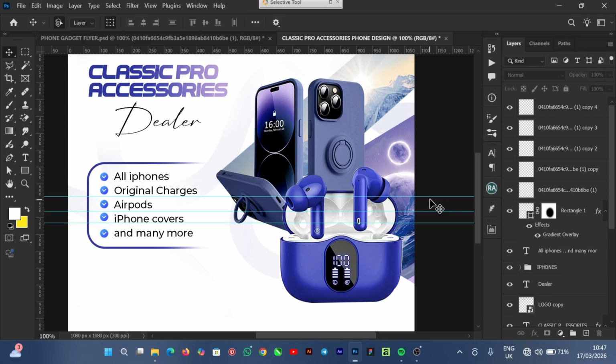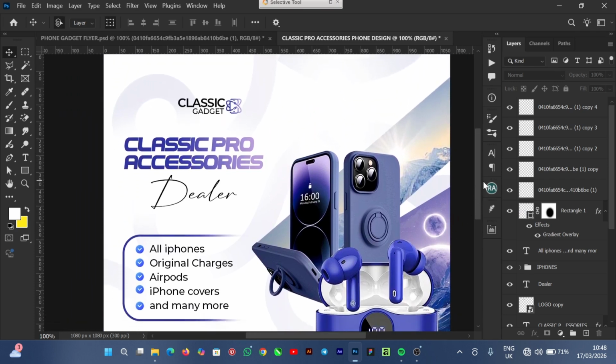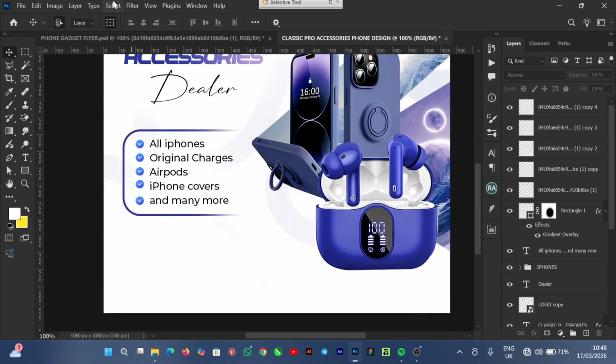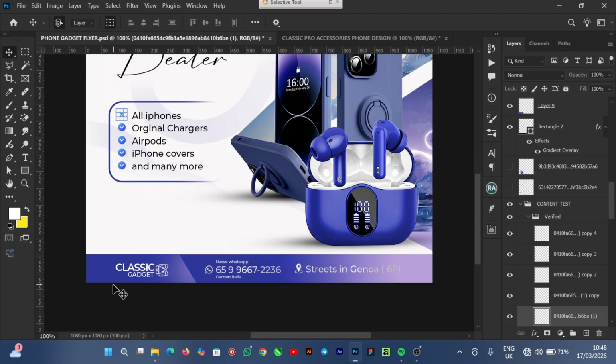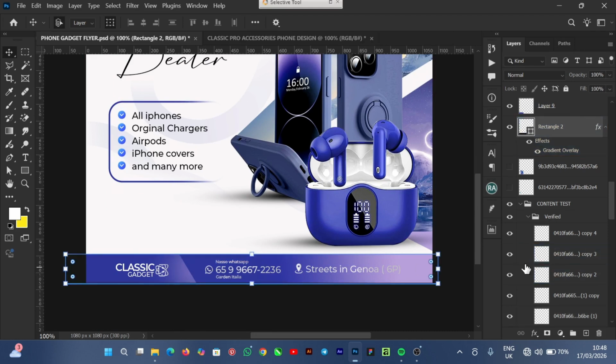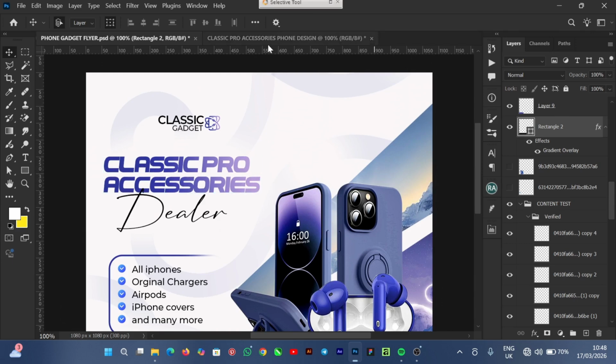You don't need it again. To delete that, you can press backspace on your keyboard. Just click on the backspace. That's how our design is already taking shape. So the next step is to bring all the contact, the address, everything. So this contact ID. I'll show you how this one is made. It's a particular rectangle. So I'll show you the ingredients. It's still the same ingredients that I used for the classic pro accessories.